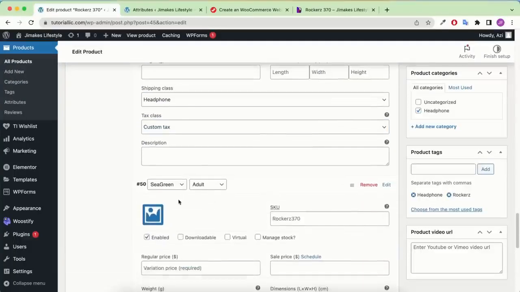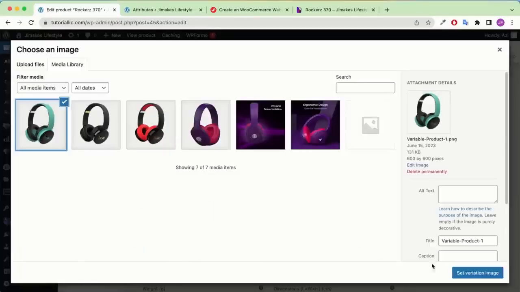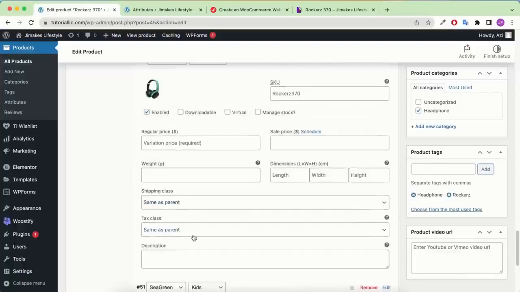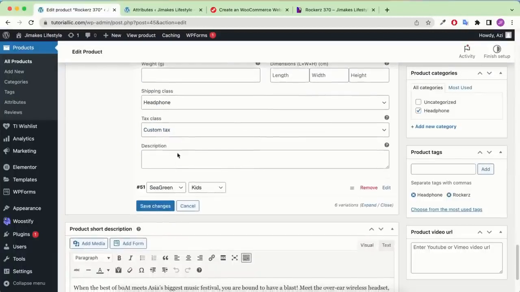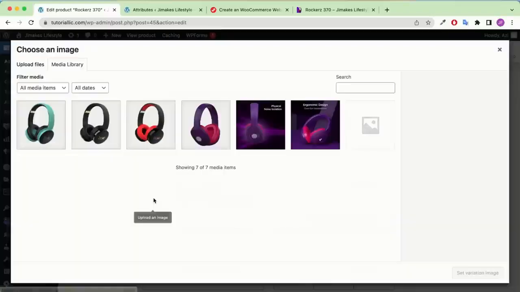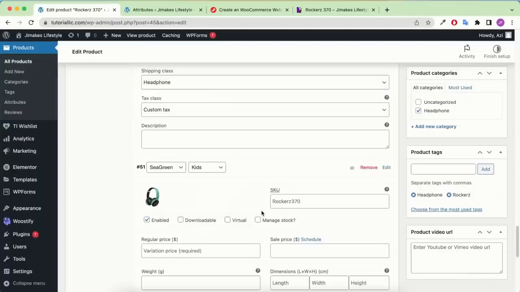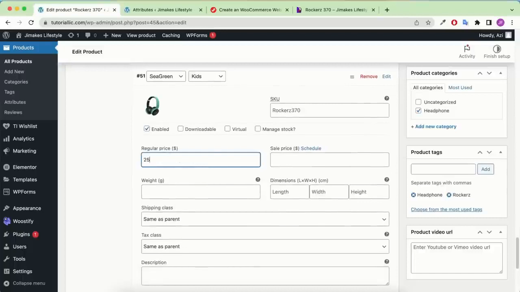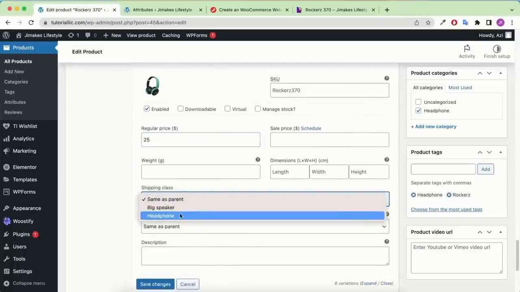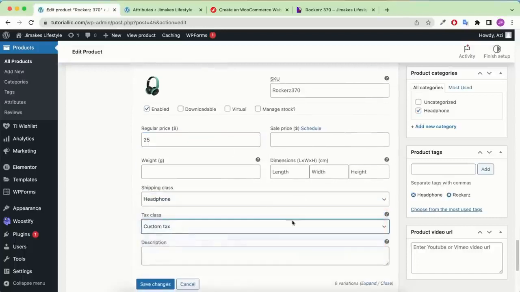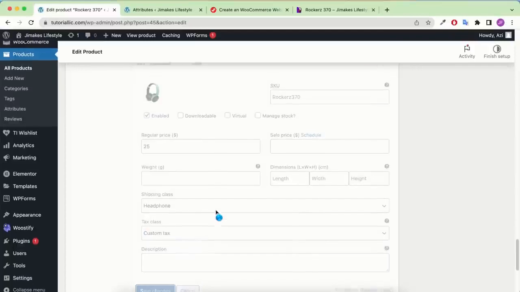Let's go here again, this sea green, and let's add this sea green, and also headphone and custom tax, and it will be, for example, $40. And this kids one is going to be $25, for example. So let me put here $25. So it depends on you, how much your product price is. So let me now save the changes right now.